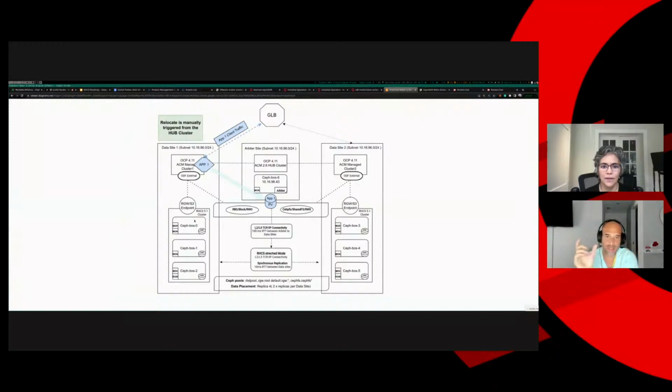You will just have a small IO freeze during the time it takes for the monitors to recognize that the OSDs are down. That is just seconds, and then you will have everything running again. So that's why you don't really need to start a failover if you have an issue only on the Ceph cluster.